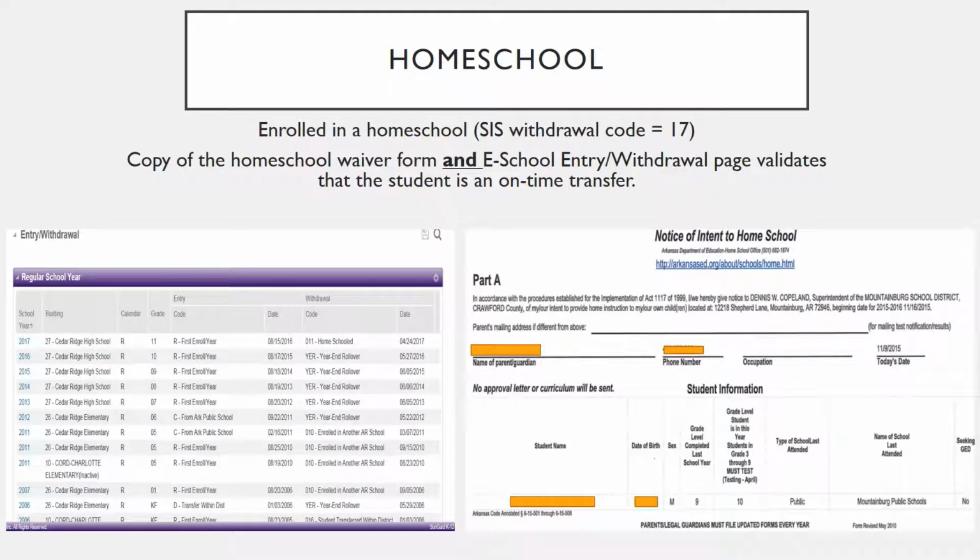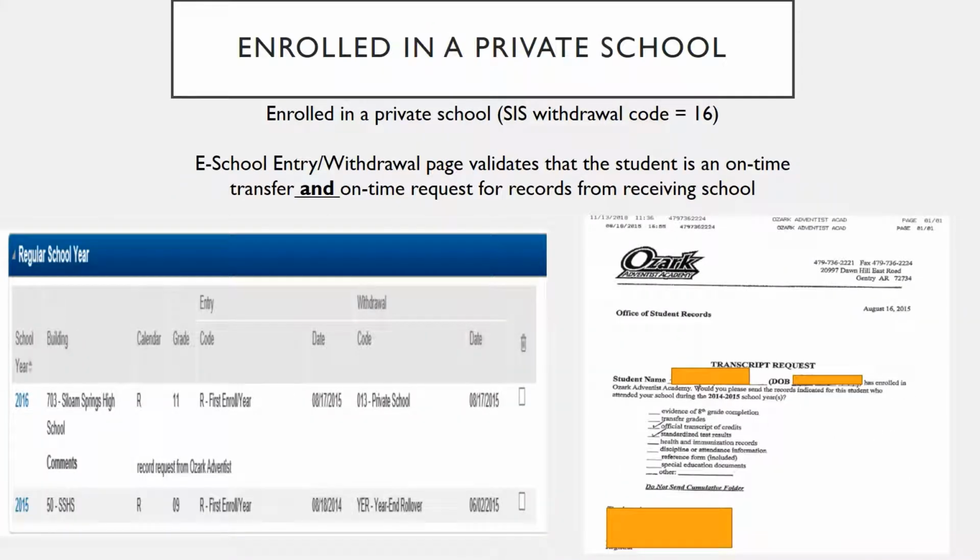A student can be removed from the cohort if they went to homeschool. An on-time transfer would have to be noted with the homeschool waiver form, all pages. The curriculum must not say GED. If the curriculum plan is noted as GED, then the student will be counted as a GED and must stay in the cohort. To accompany the correct homeschool waiver form, an eSchool entry withdrawal page must validate that the student was an on-time transfer.